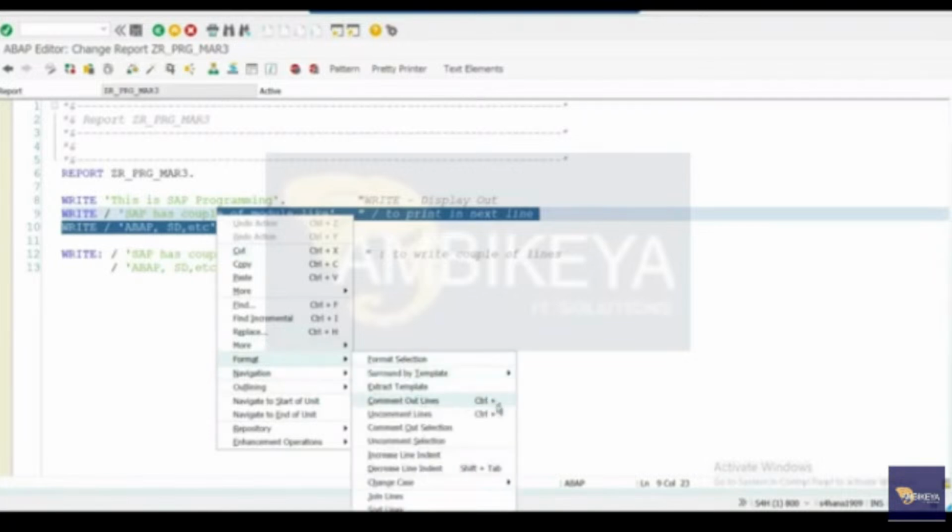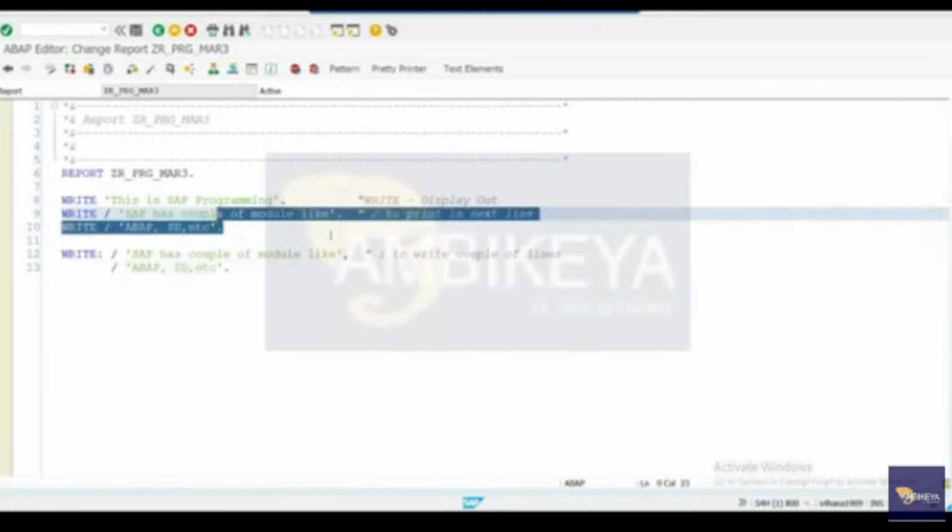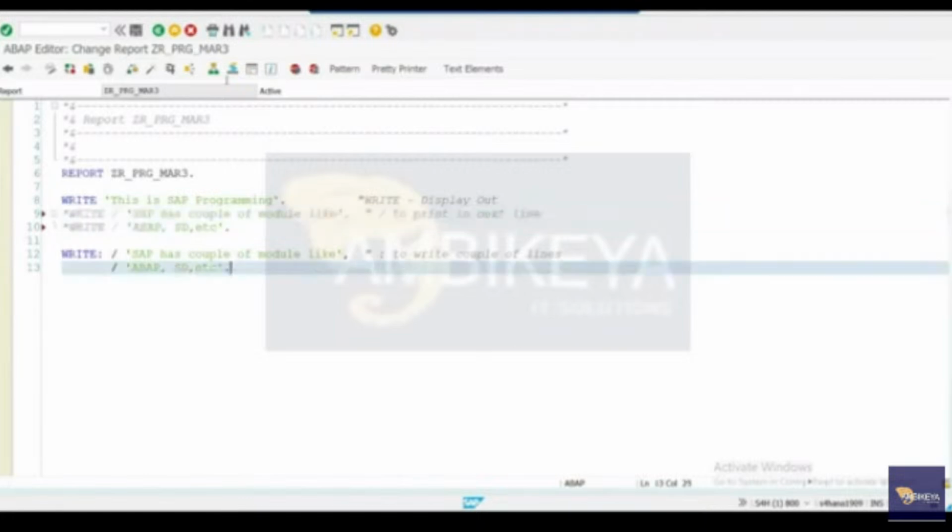Control plus comma button. What you have to do, I'll do it in keyboard now. See, I'm selecting this line. Control and select the comma button. It will comment the line. Control plus full stop button. It will uncomment the line. You got it? That is the shortcut. Commenting, uncomment. Any questions here?